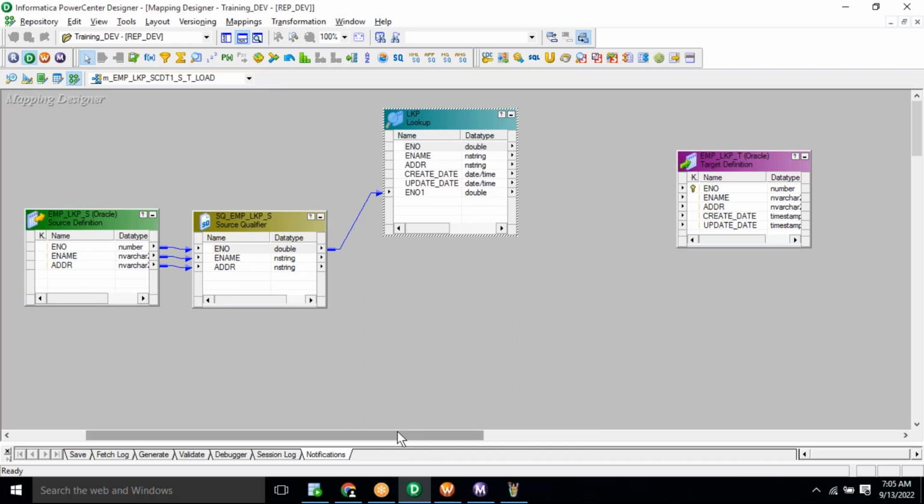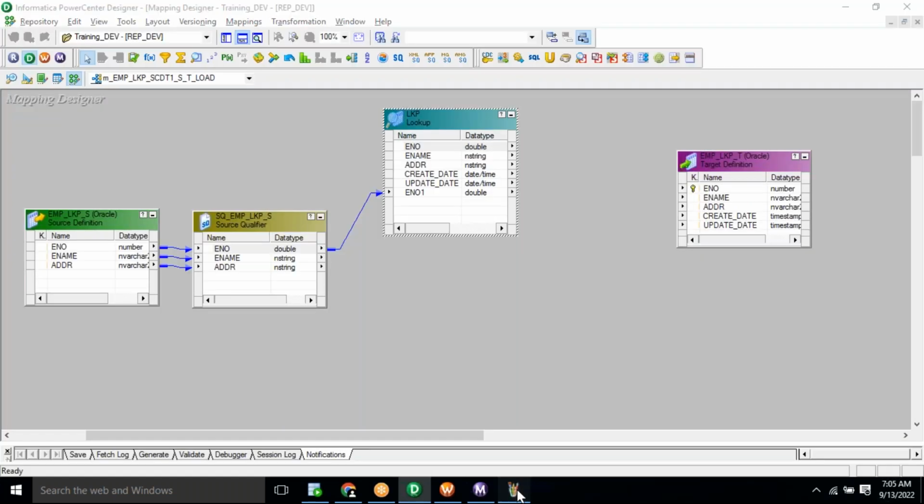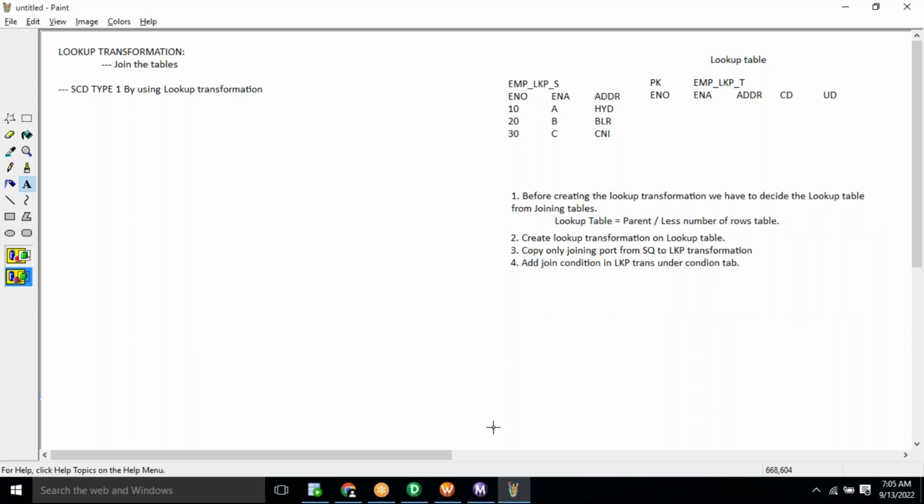Got it? Any questions till now? So wherever you have requirement to use lookup transformation, you have to follow the same 4 steps. First, you have to decide the lookup table, create a lookup transformation on the lookup table. Then from the source, you have to drag and drop the joining port to the lookup transformation, and then you have to add the join condition. Got it? Let me draw the same thing here.